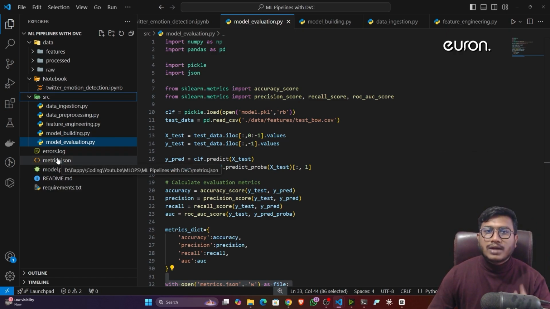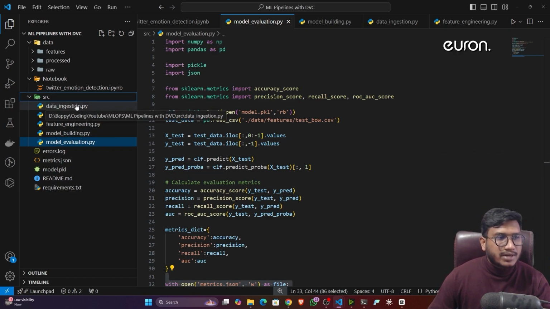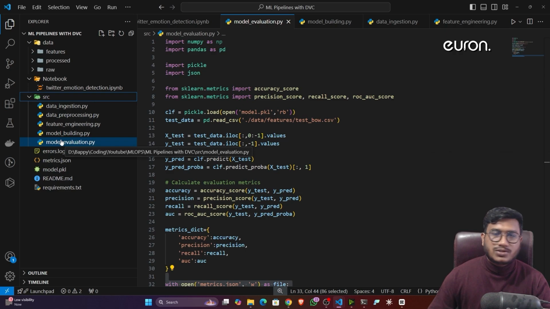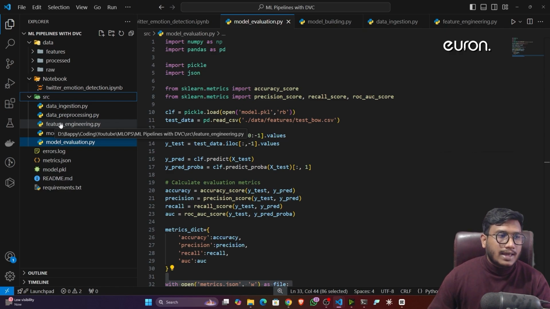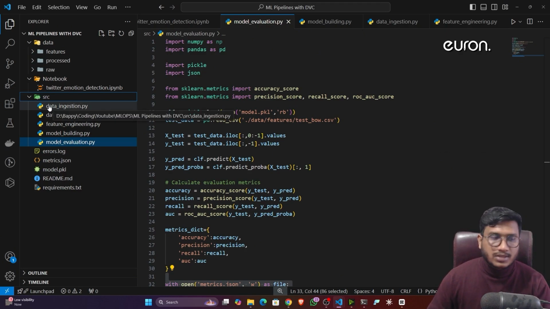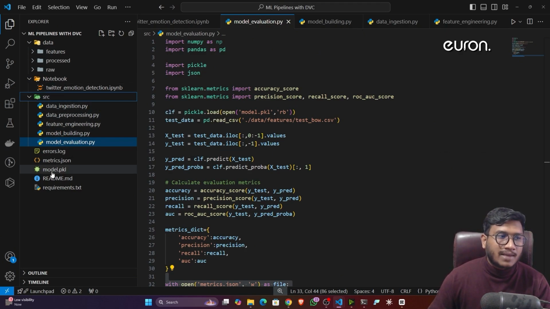Okay, one by one. It's not like you have executed the data ingestion, then your model evaluation is running. No, after data ingestion, preprocessing is required. Feature engineering needs the preprocessed data. Model building needs the feature engineering data. Then model evaluation needs the model. That's how they are depending upon each other. That means your pipeline stages are depending upon each other. This is called an ML pipeline.